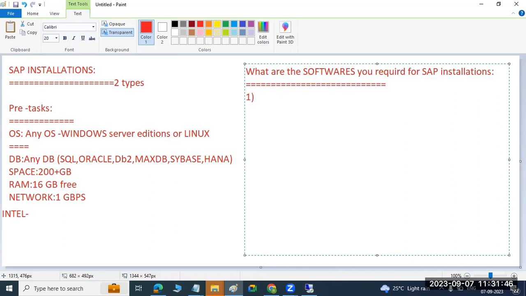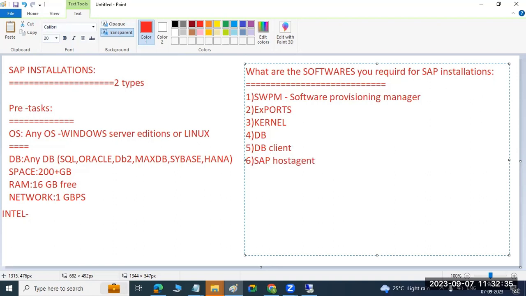Here you need SWPM, the Software Provisioning Manager, to perform these operations. The second one is the export suite. Also the kernel software, the DB and DB client software, and the SAP host agent software. These are the softwares you require from SAP to download and perform the installations.